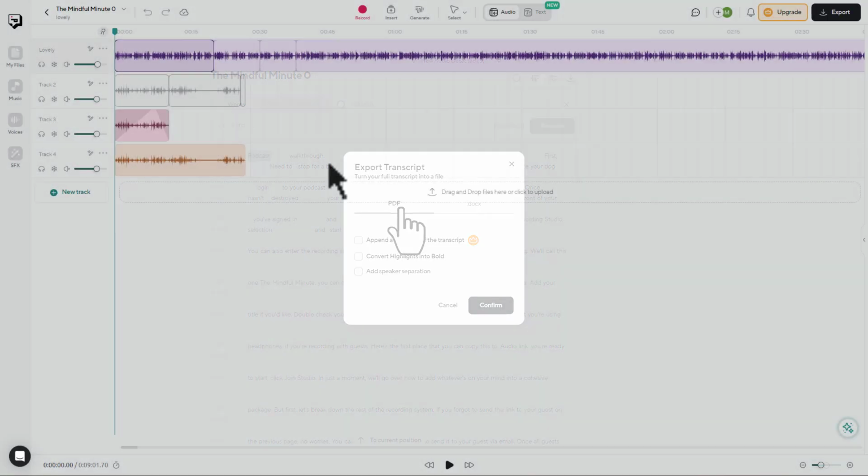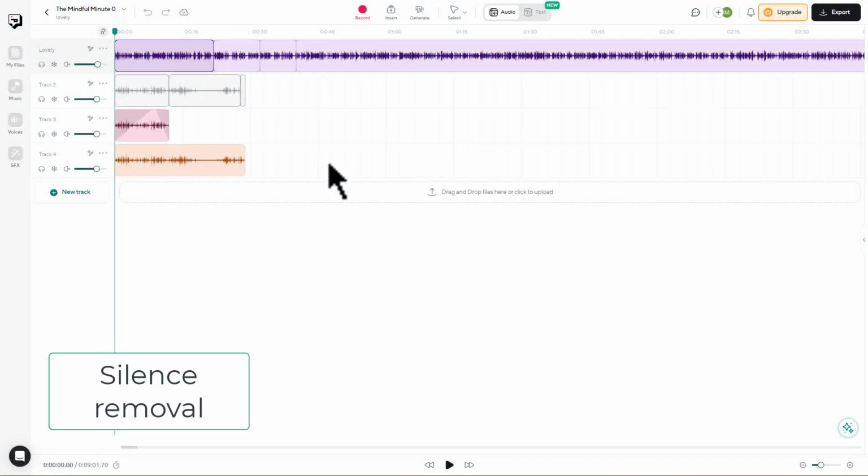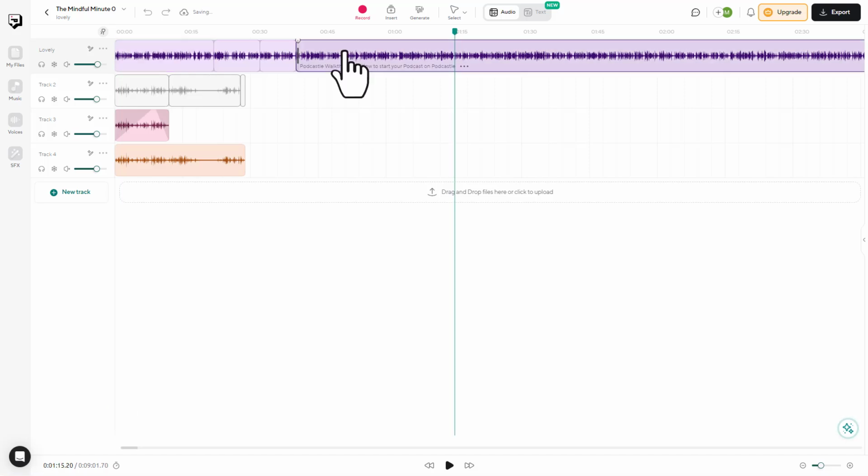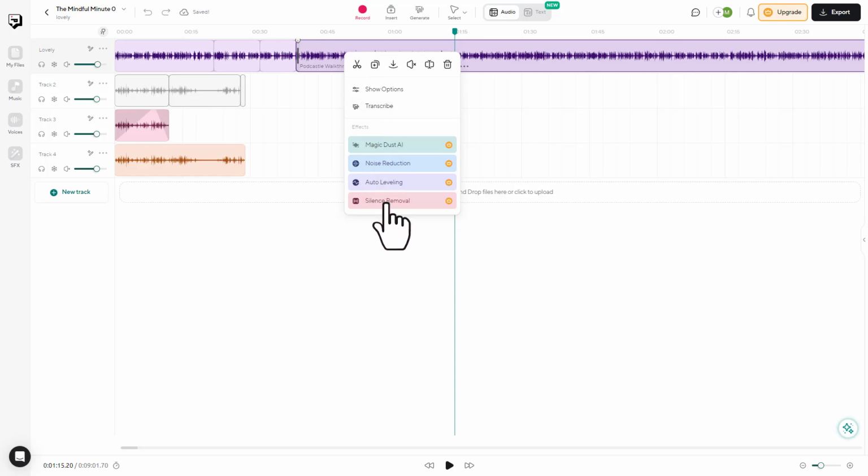Silence removal is another powerful tool that helps clean up your audio track super quickly. With one click, this feature eliminates long pauses from your projects, saving you valuable editing time. To use it, simply select the clip you want to edit, right-click, and choose Silence Removal.